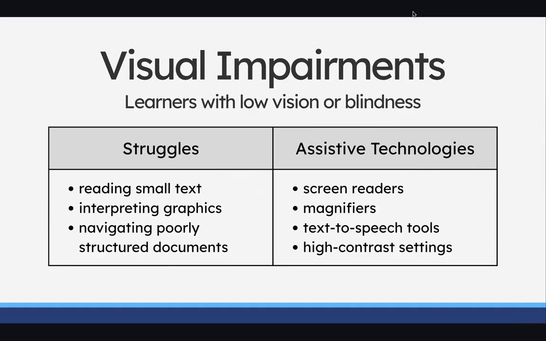Together, the table highlights how specific accessibility tools can reduce barriers and make digital content more usable for a wider range of learners. Assistive technologies help learners access content, but they work best when content is designed accessibly from the start.